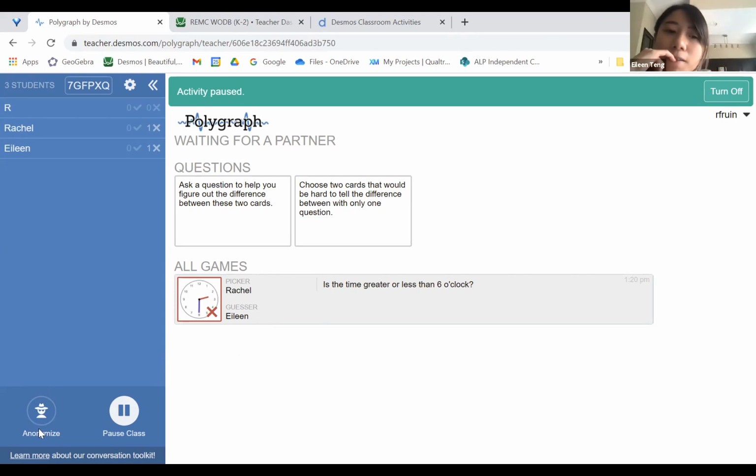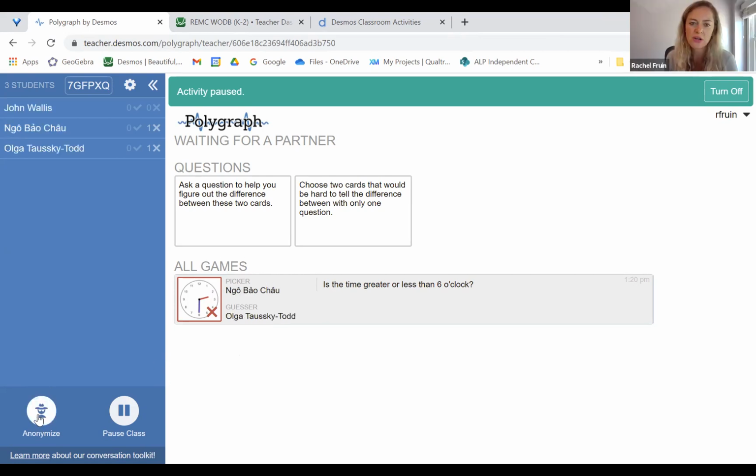And you have the anonymized feature again too. So if you didn't want students to know who their partner is, because sometimes in the classroom they start to yell across the room, hey, the answer is yes or no. If it's anonymous, they don't know who they're playing against.